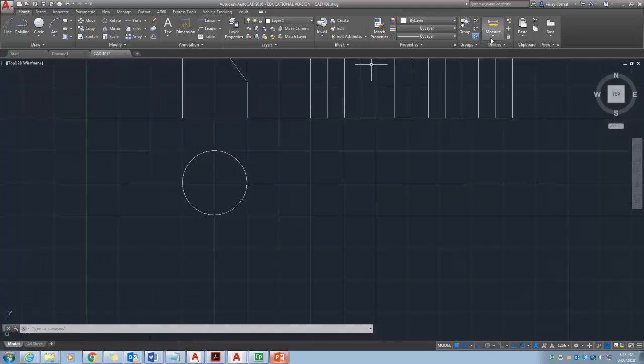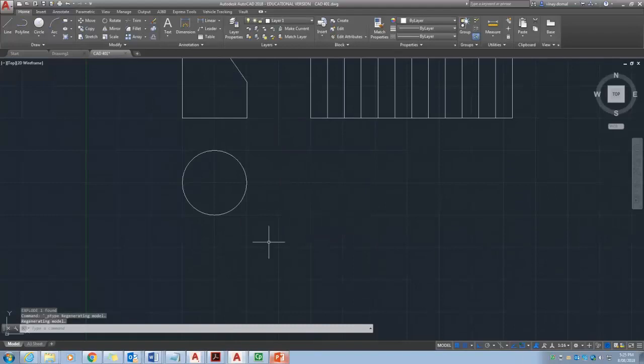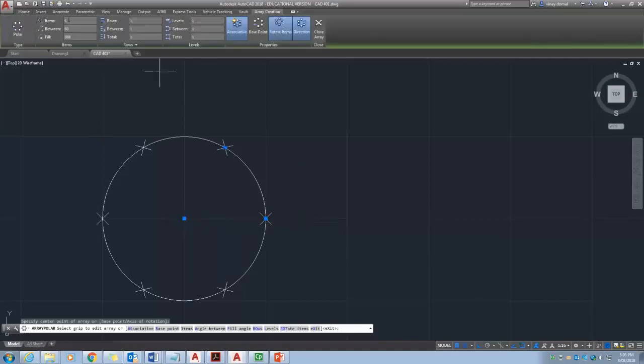So go into utilities, point styles, make it a cross, set it to absolute, and put a point, PO. Once you put a point PO, you snap it there. That's a point there. Once you snap it, select that point and apply a polar array with a center, specifying that center. So in this case you want 12 divisions over 360.